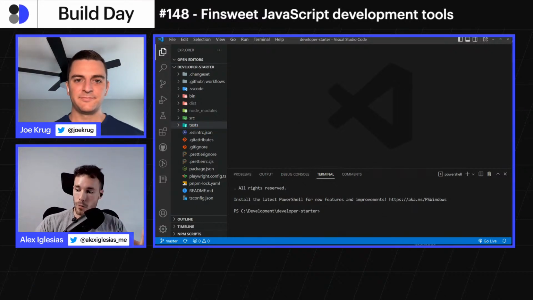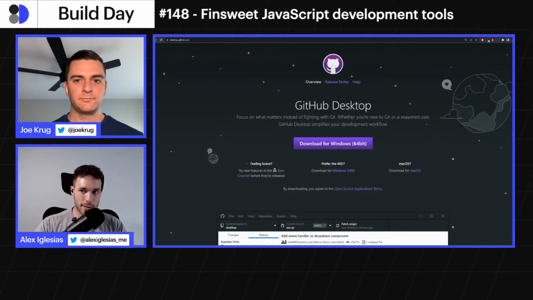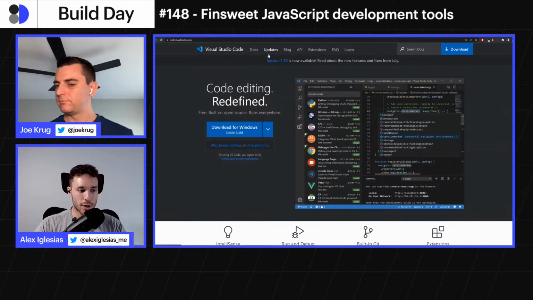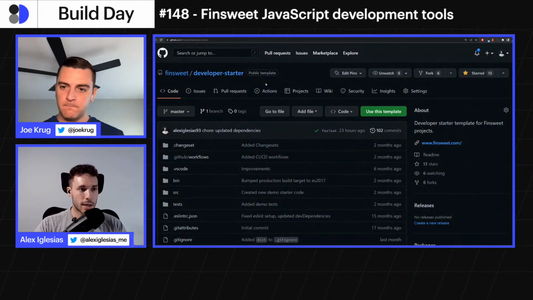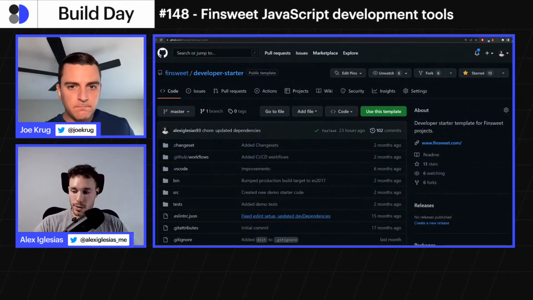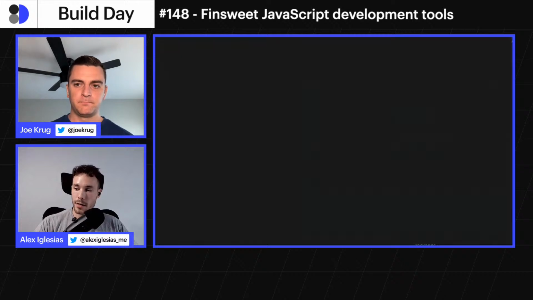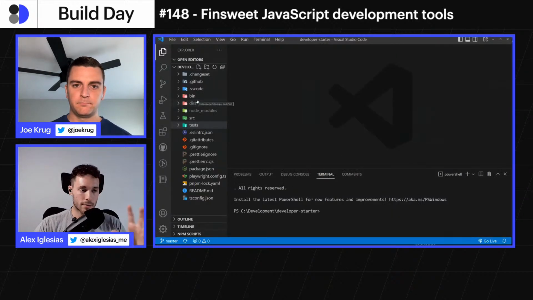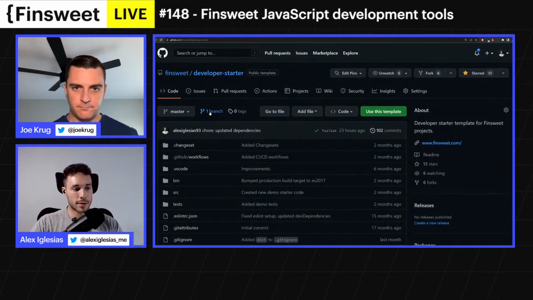Okay, so let me just recap what I did. We already have GitHub Desktop. We already have Visual Studio Code. So right away, you can already pick any repository and open it in GitHub Desktop. And you can also then start coding by just opening the repository in Visual Studio Code. But right now, we have this developer starter, and this repository is located in Finsweet, right?